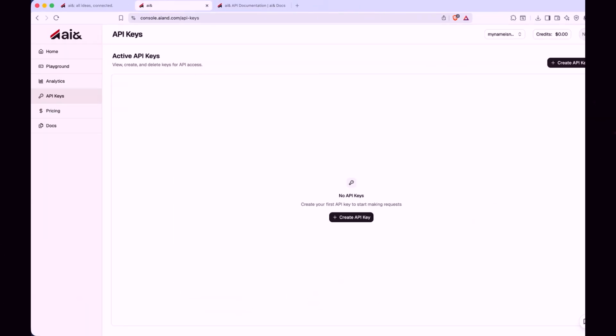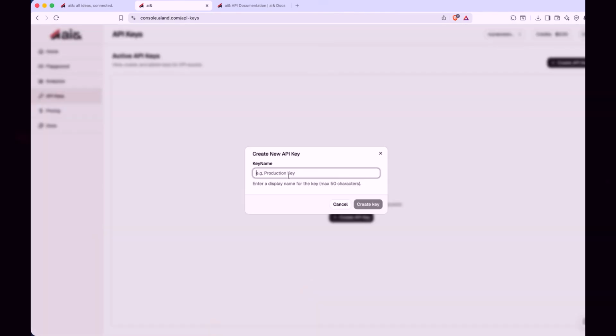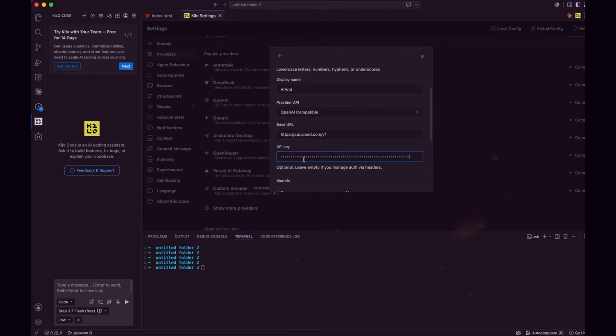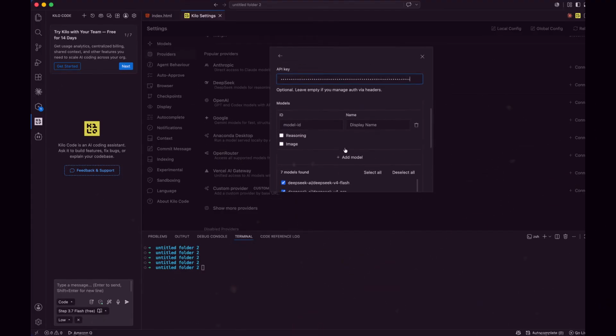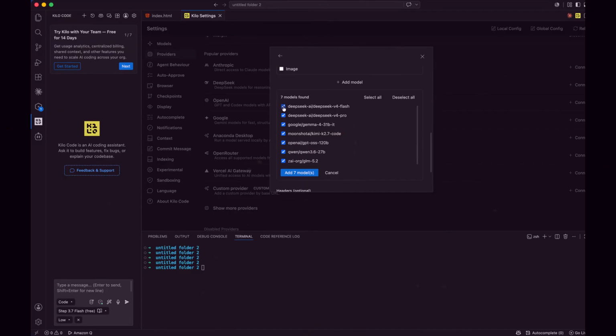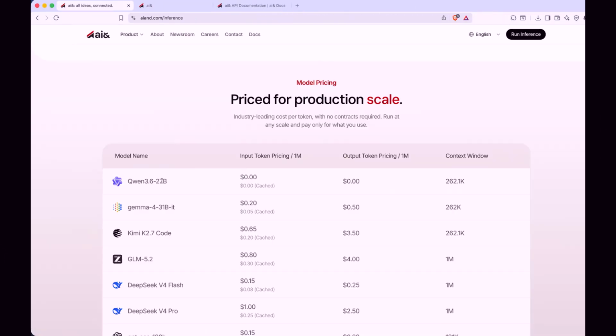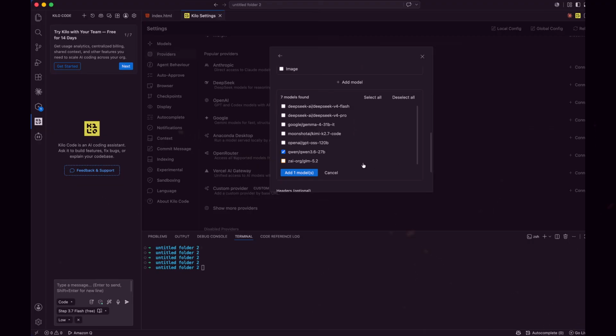Next, I will generate my API key. I'll name it Qwen for free and generate a key. Most importantly, never share your API key with anyone. Once I enter my API key here, no further action is required from you. Next, I will deselect all these AI models, which are smart language programs, and select only the Qwen 3.6 27 billion version, which is currently offered for free. This particular model helps us clearly visualize how our extension will function.